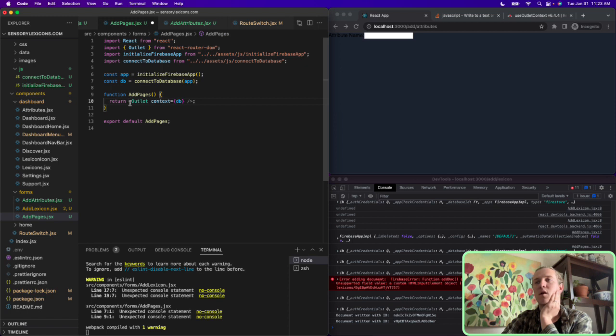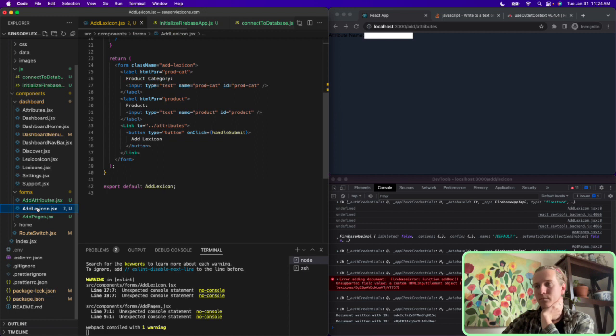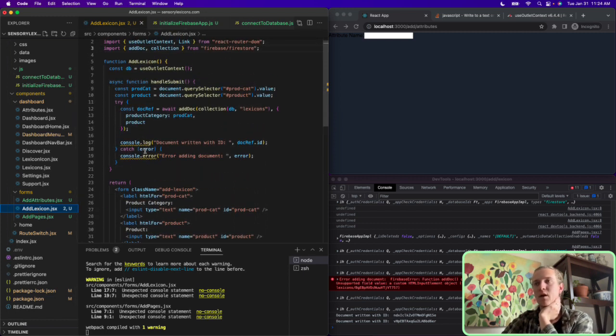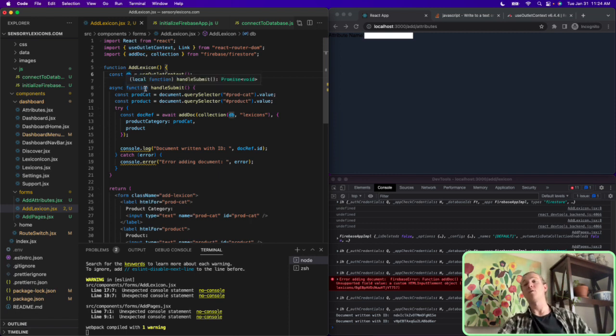And essentially it'll pass that as a context to the outlet, and the outlet is going to be these routes. So add lexicon and add attributes. Add lexicon is what we just got working for handling submits. And we see here that we're using outlet context to get the DB from the outlet, where we initialize the app and got the database connection.